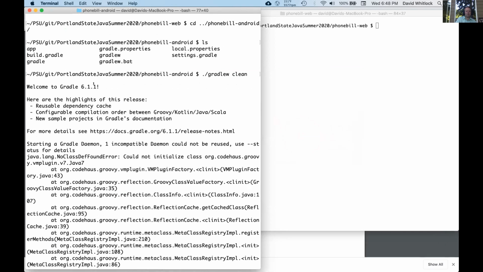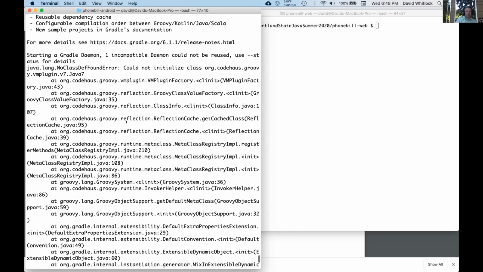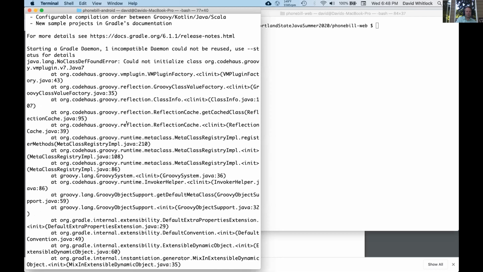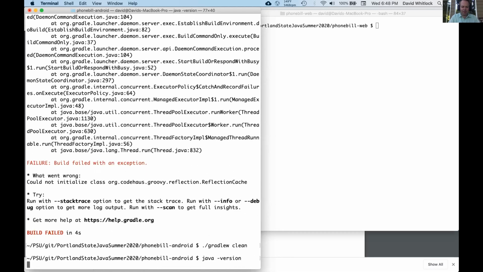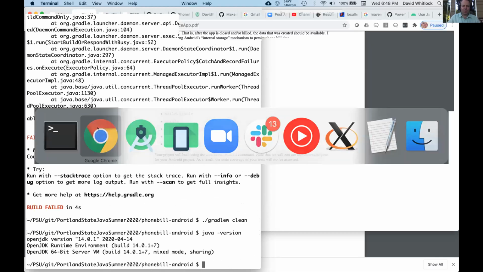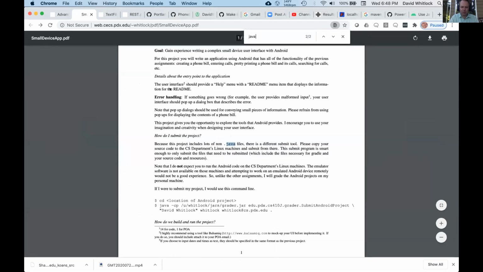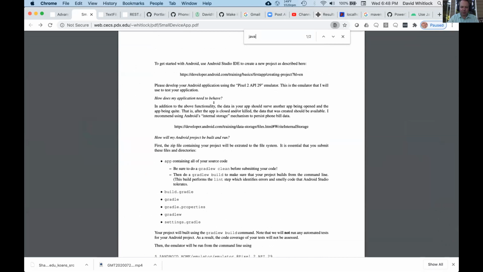Gradle 6.11. Is this familiar to somebody? Yeah, when I first tried building the project, I was testing compiling, and I got that same error. What did you do to get around it? I haven't. Okay. Interesting. This is why I should have tried it before class. Oh, I bet I know why. How much do you want to bet it's not going to work with Java 14? I bet it's not going to work with Java 14.